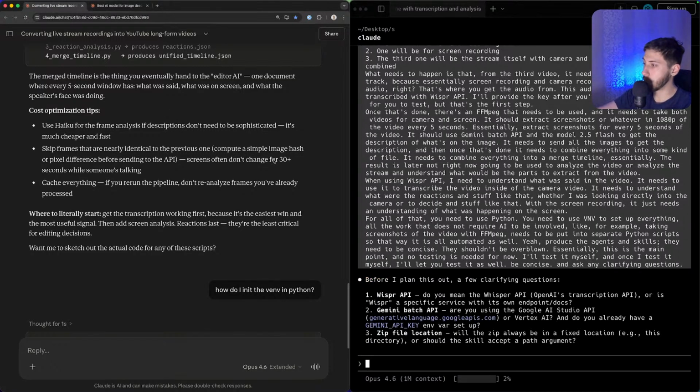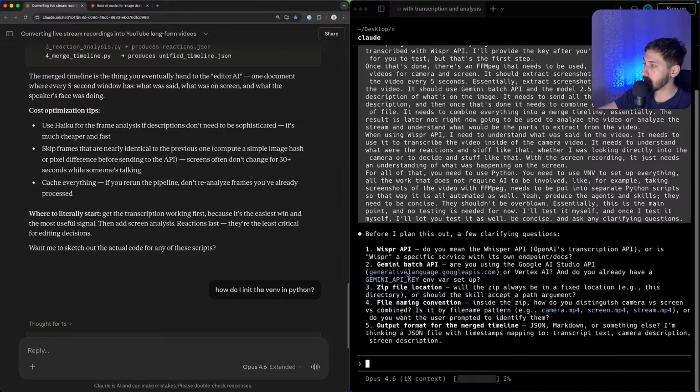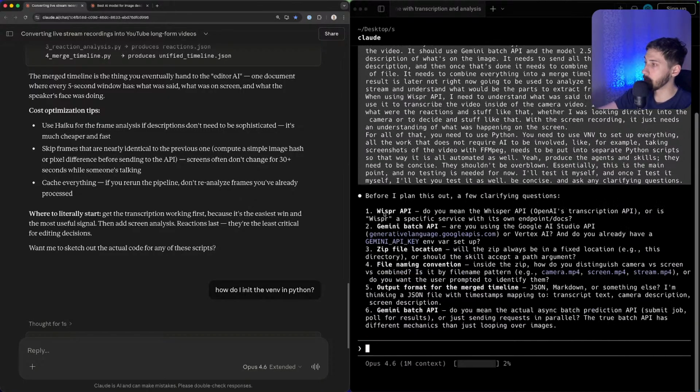It's not Whisper API. It's Whisper API. Whisper and Whisper. Whisper. I guess I'm mispronouncing it. Okay, so the first one. Come on, I wasn't typing.